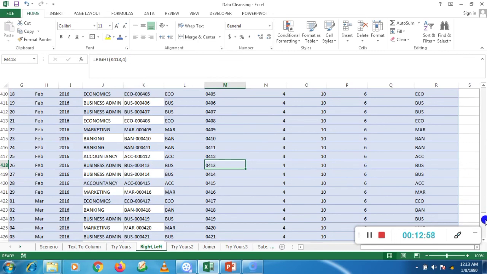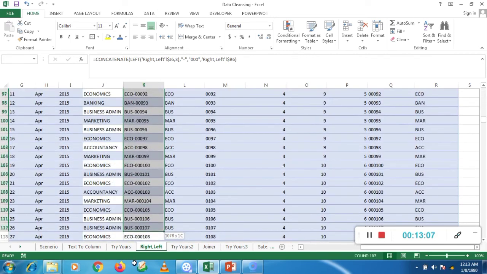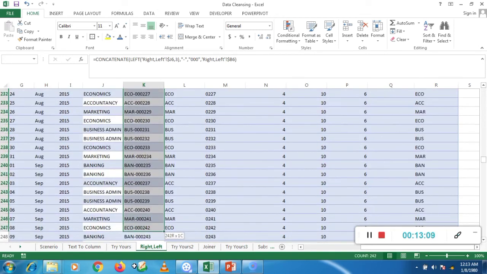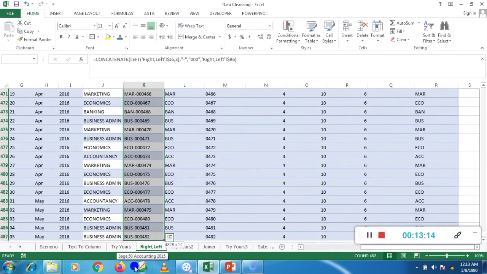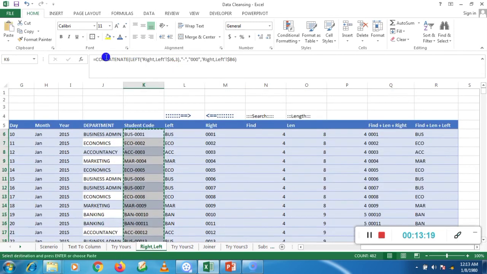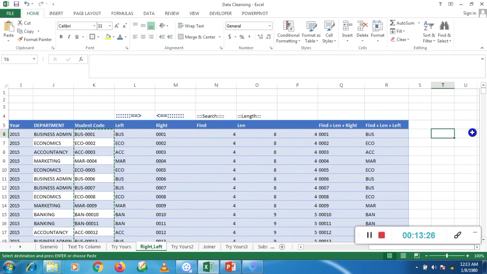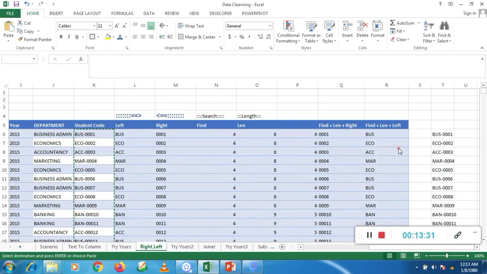Now let me show you, this is a bonus, using text to column. Let me pick this thing. Control Shift down. Now let me copy it, because this is a concatenate formula. Let me copy it and paste it here first, so that I will not interrupt it. Let me paste special, paste as value.